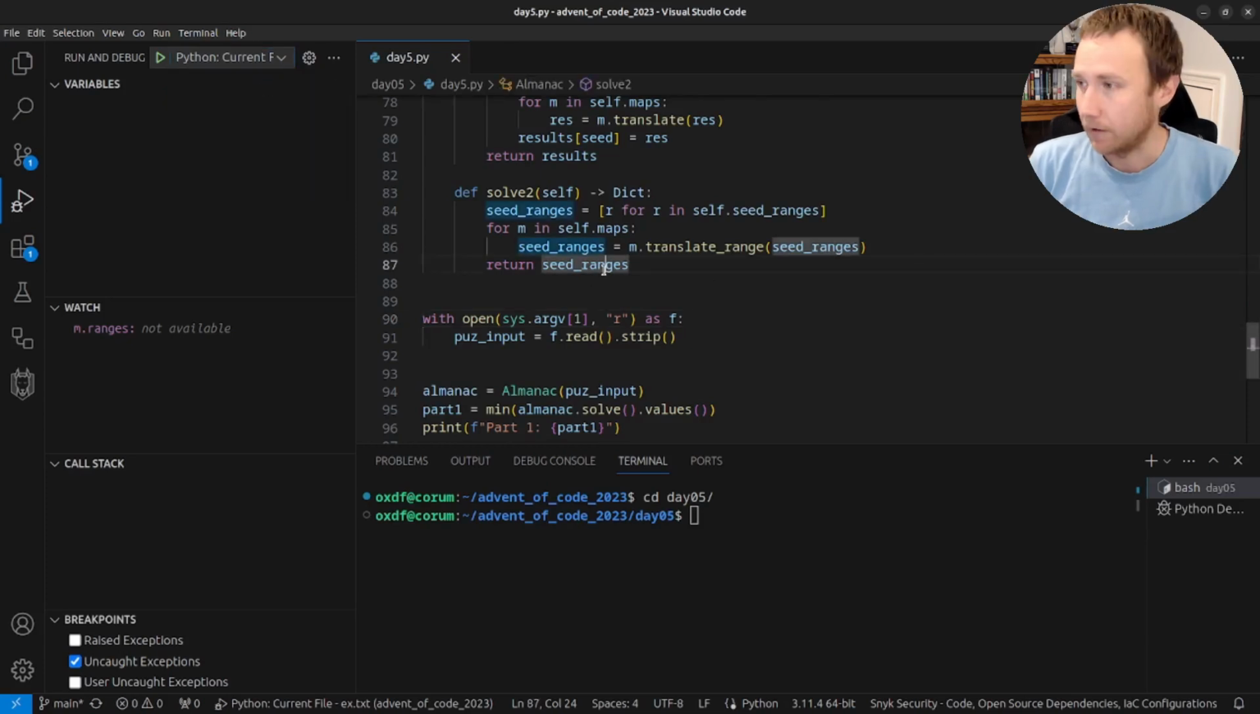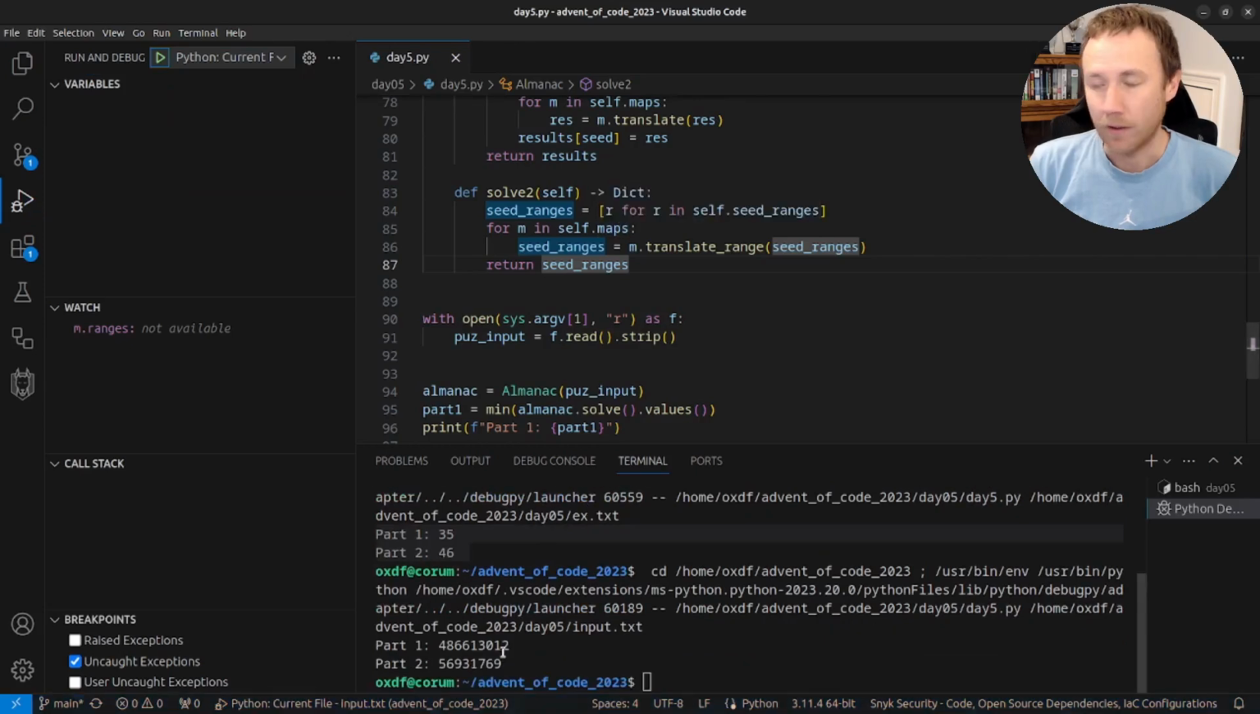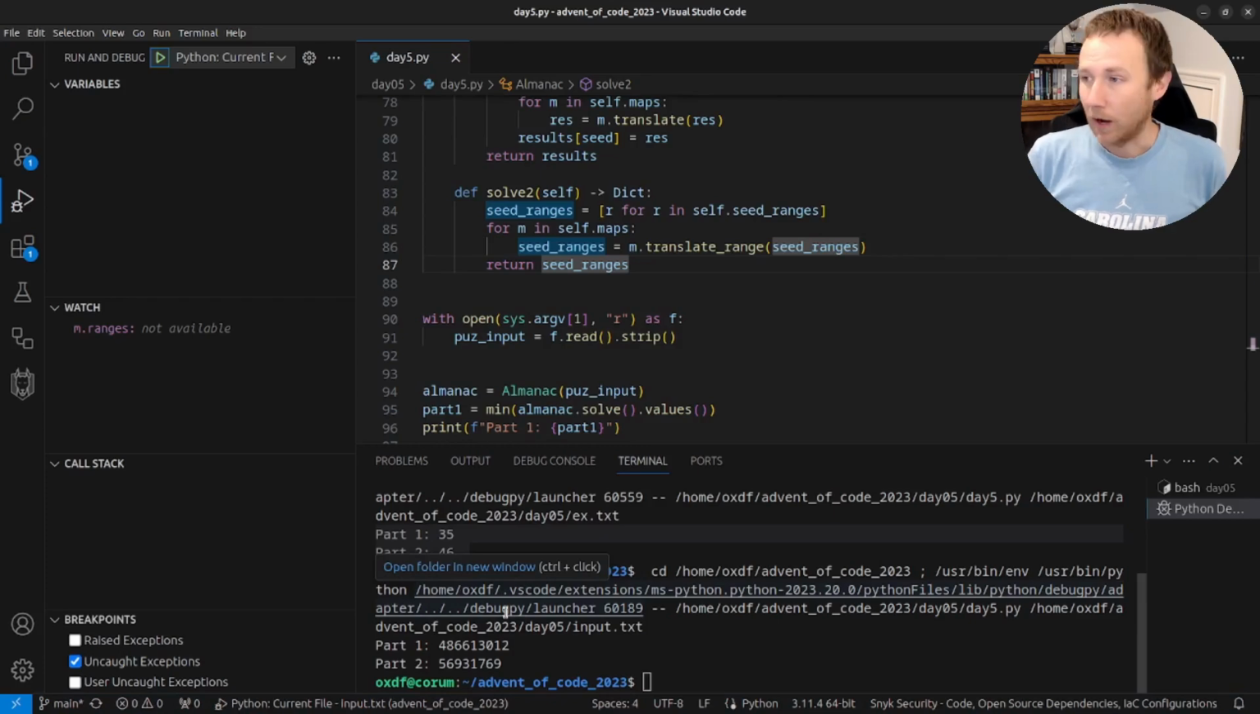If I come here and hit F5, you can see it ran and there's the example. And if I change this to input.txt and hit F5 again, it runs, and there is my puzzle input. So that's it. Super quick video. I just wanted to show you all.